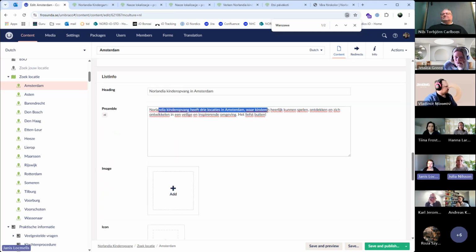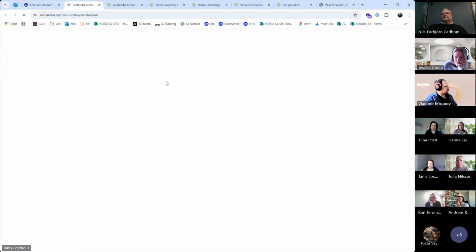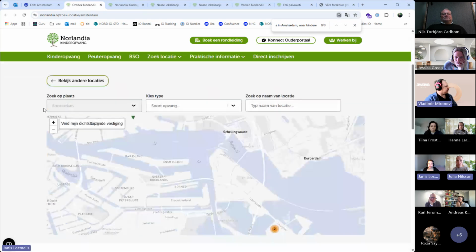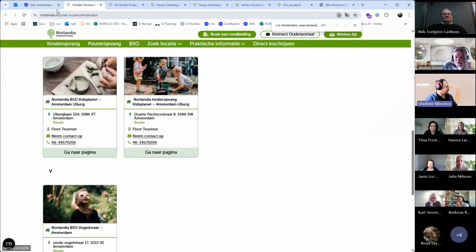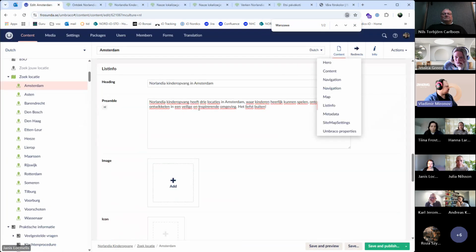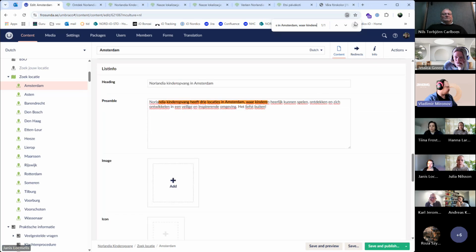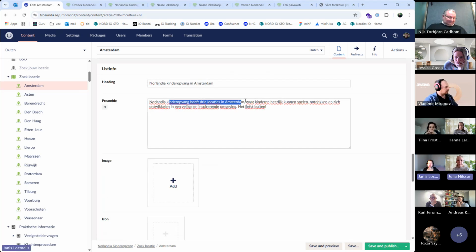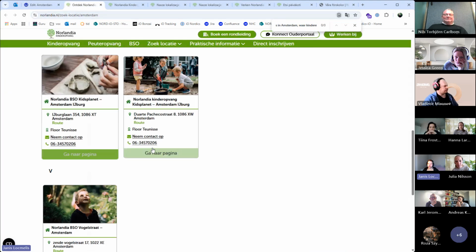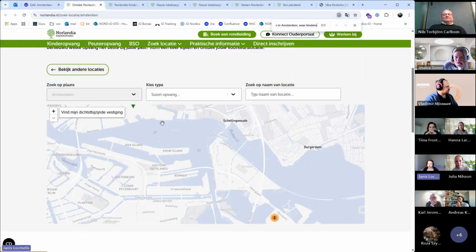Yes, the list info was for... Where can I see that? It's for page poof, if you want to show this page poof somewhere on other places. It's taking information from list info, image, icon, heading, and preamble, which will be shown in this card. Exactly. So this is not visible on this page. It's not anywhere here.